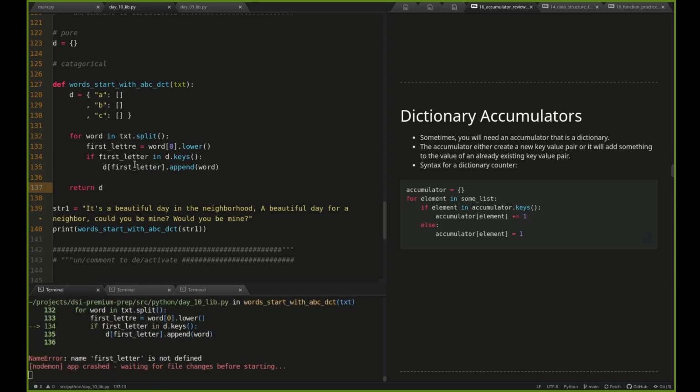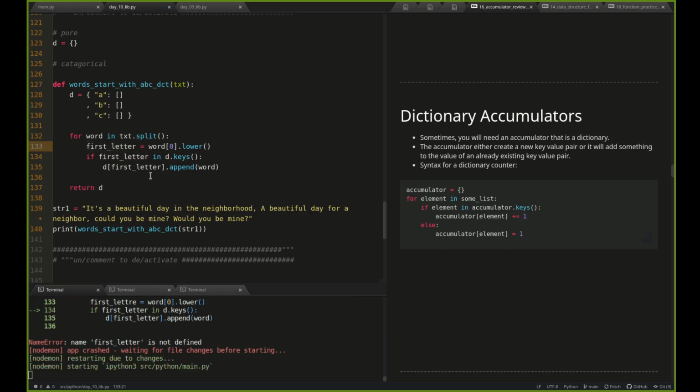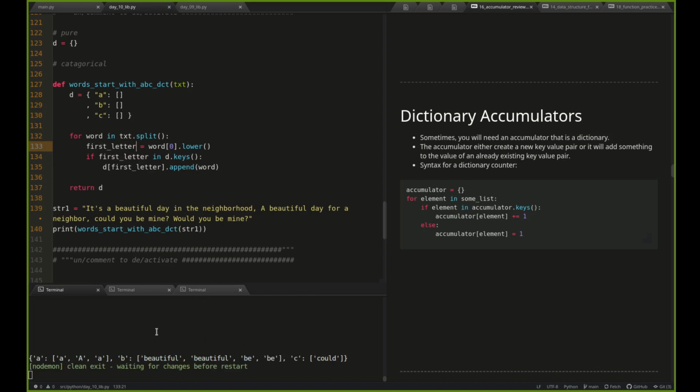First letter is not defined. Did I have a... Oh, I misspelled it. Okay, there we go.